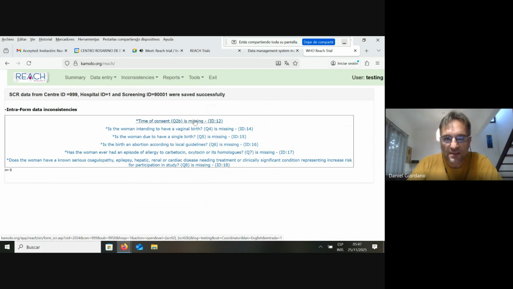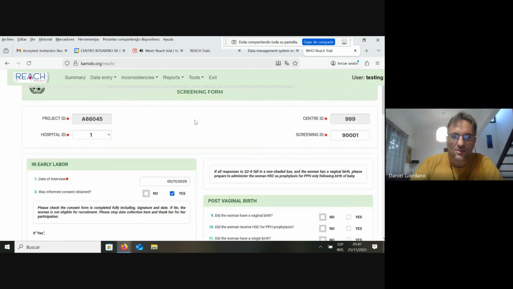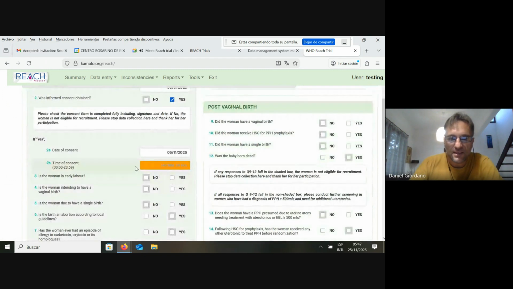So clicking on this test, the case is automatically opened, and in orange, the system displays the variable involved in the data inconsistency. So in this particular case, we forgot to enter the time of consent. We can suppose this time.